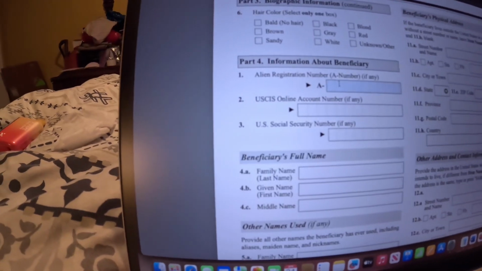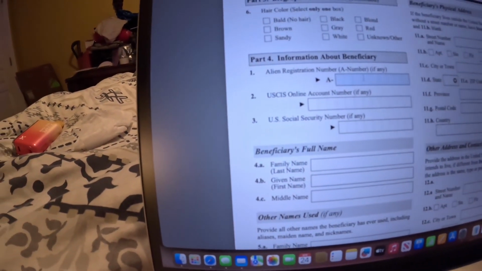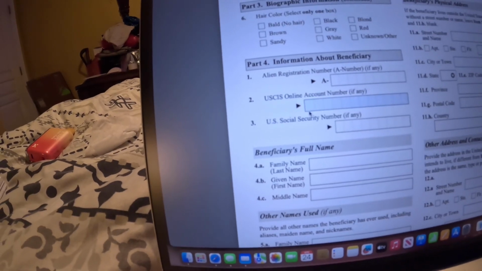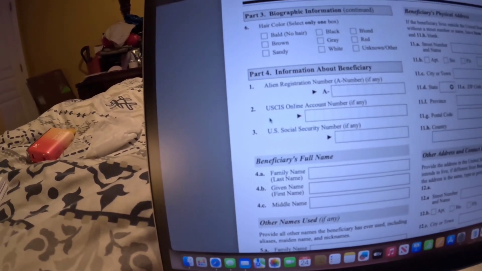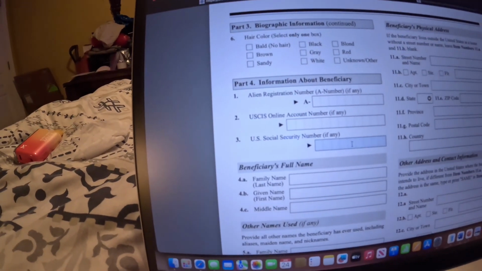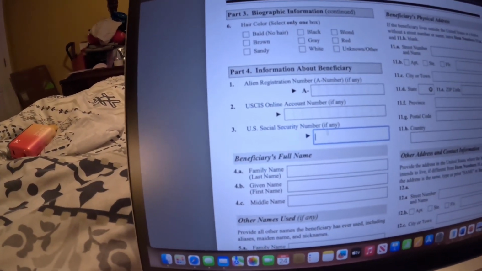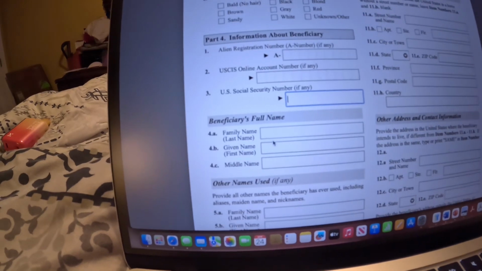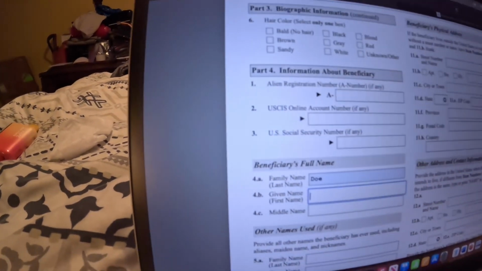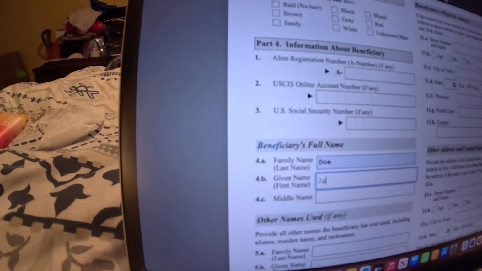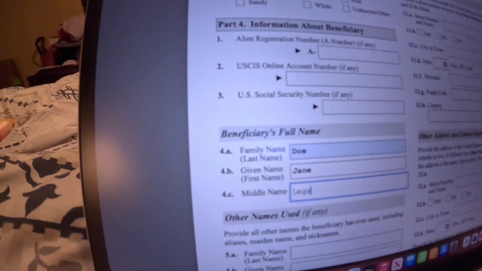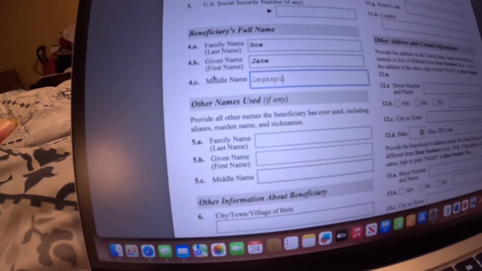It's you. So, kung may alien register ka, write it here. Kung wala, then leave it blank. USCIS online account, leave it blank. Kung may US Social Security number ka, kung meron na, write it here. Okay? Beneficiary's full name. So, Doe, Jane, just for example, and Legaspi again if you wanna include.